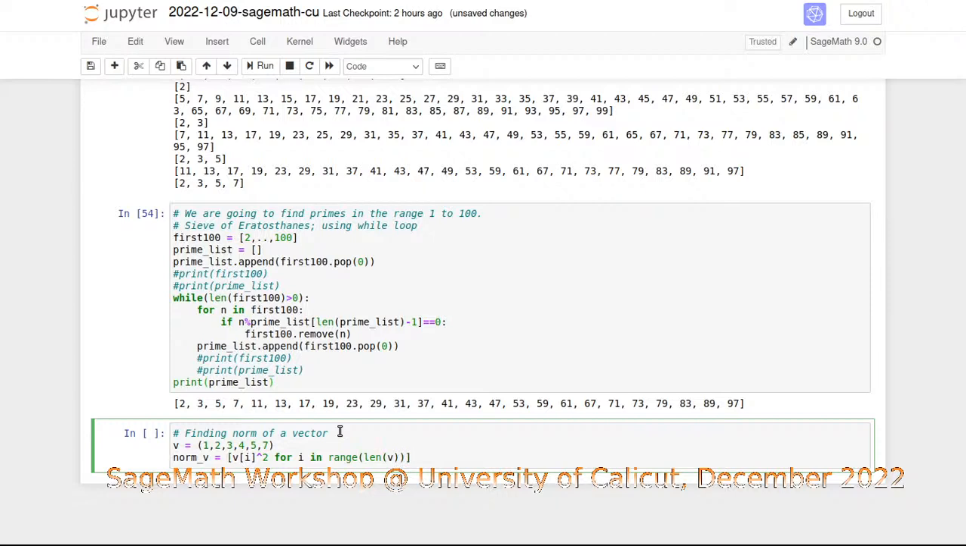So let us see, and then you need to sum it. You need to sum it, and not only that, you need to take the square root. So let us see what the numbers are. Maybe initially we can try with a small one.